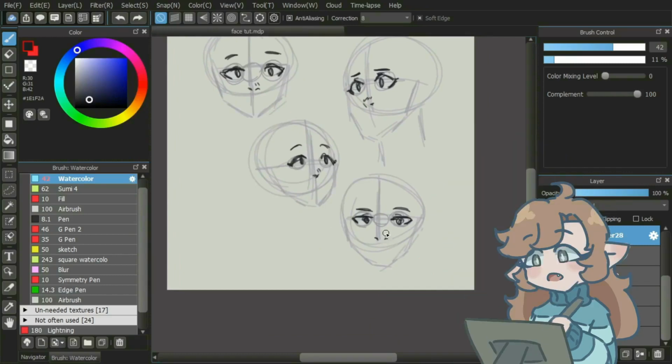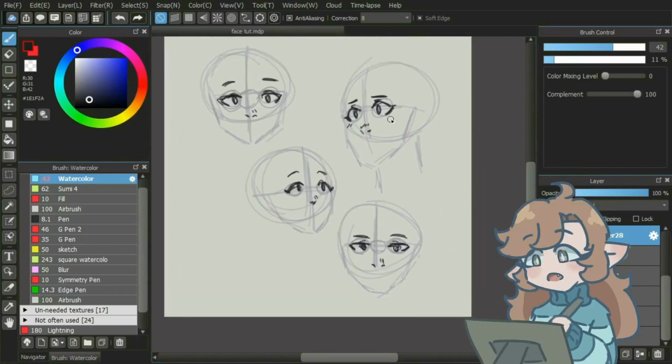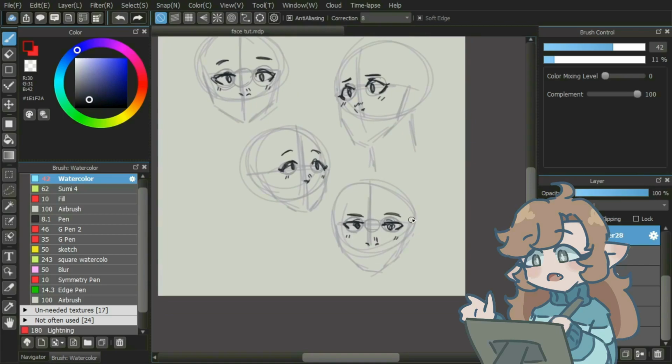Another quick thing I like to do is add these little lines on the cheek. I just like it because it adds a little bit of character and it looks very cute to me, so there's that. Just remember the bridge of the nose goes in from the brow and out from the eyes.